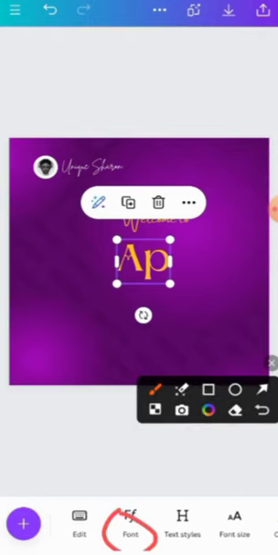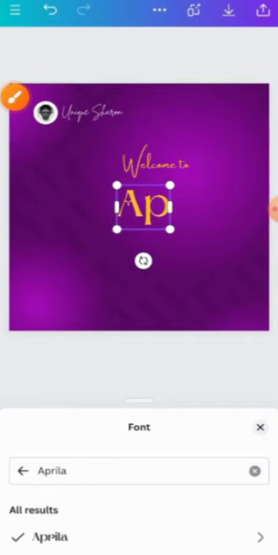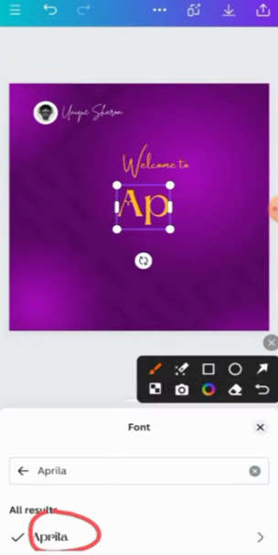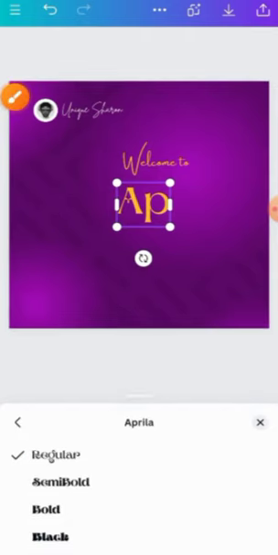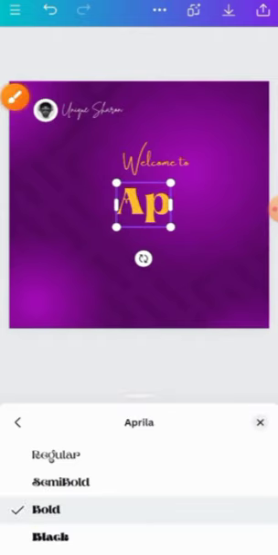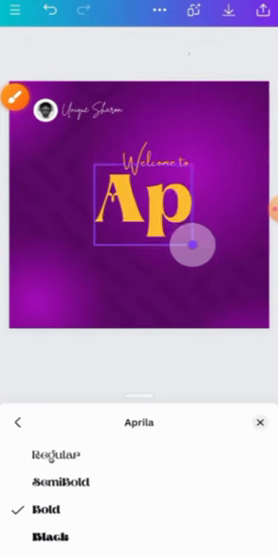Click on font weight. We're going to be changing the font weight. So we already have Aprila selected, but can you see this little arrow here? So click on that arrow. Now can you see it brought out different font weights? Now we are going to be clicking on bold. Click on bold. Much better. Make it a little bit bigger, just like this. This seems okay. Yes, we're good.